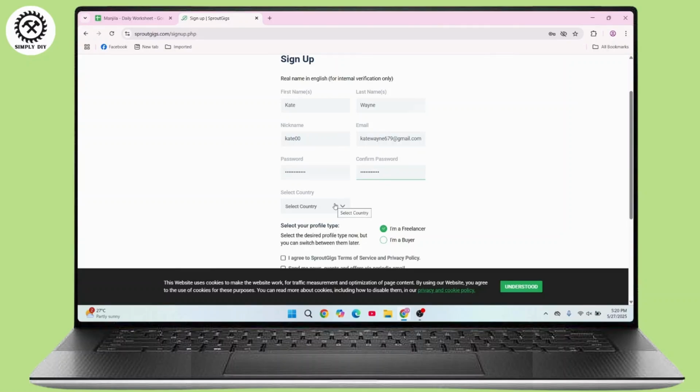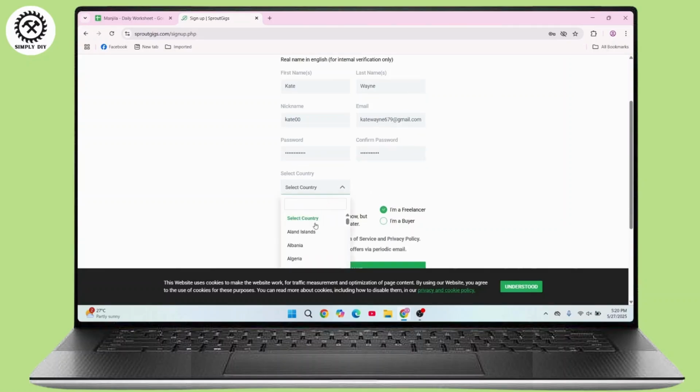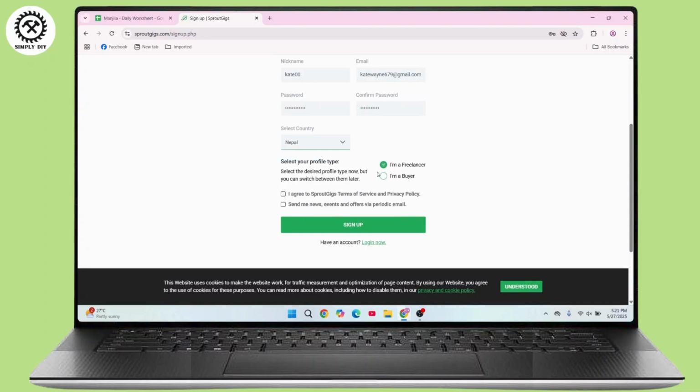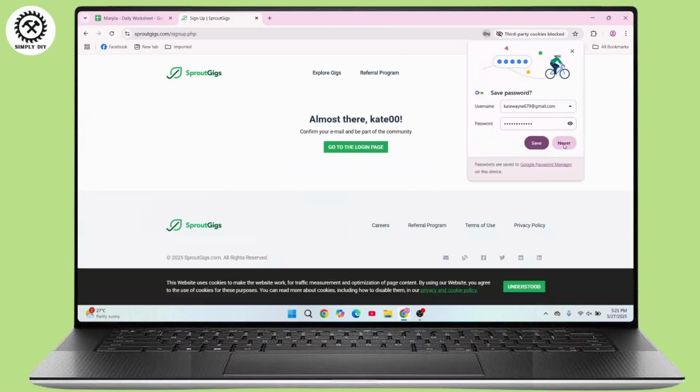Under that, select your country. Click on this drop down and here select or search for your country and then select your country. Now you have to select your profile type. If you are a freelancer, select the first option. If you are a buyer, select the second option. Now click on the terms and agreements. Once you're done, click on sign up.